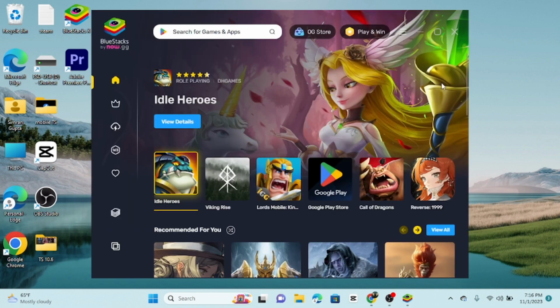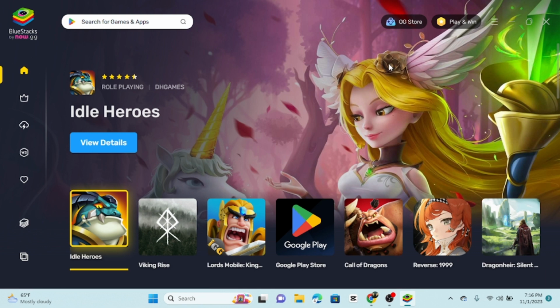In the emulator, you will find a virtual Android environment. Go to the Google Play Store, sign in with your Google account, or create one if you don't have it. Here, I have already logged into my account. Use the Google Play Store search feature to look for 7 Days to Die.